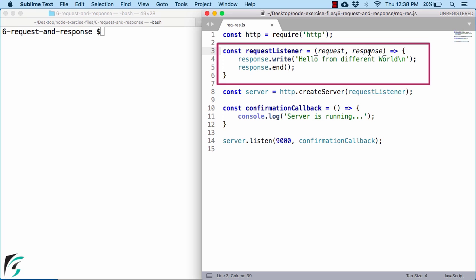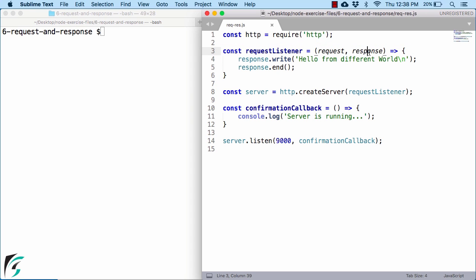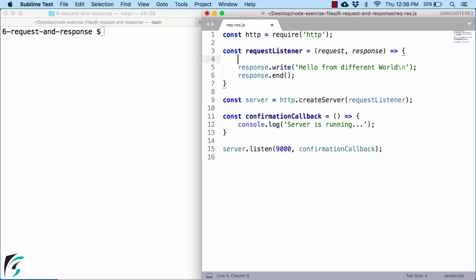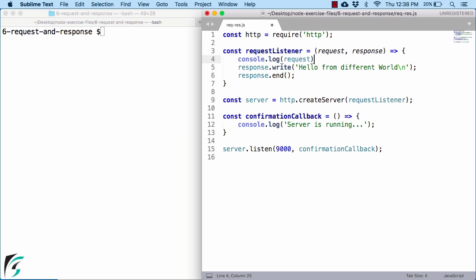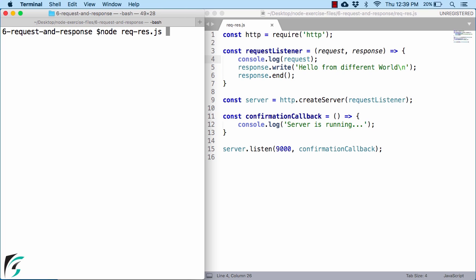Let us talk about them a bit more: how to use them, what information and capabilities they provide, and how to know what to do with them. The easiest way to explore them is to log them. For example, you can use a console.log statement and print out the HTTP request object. Save the file and run that file.